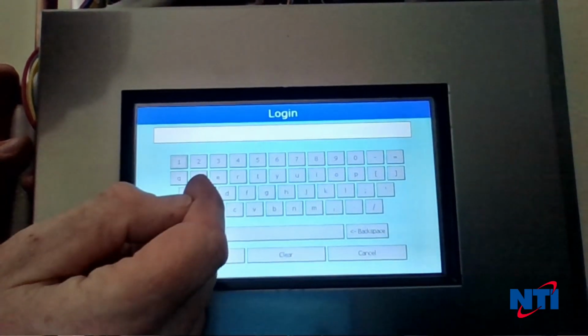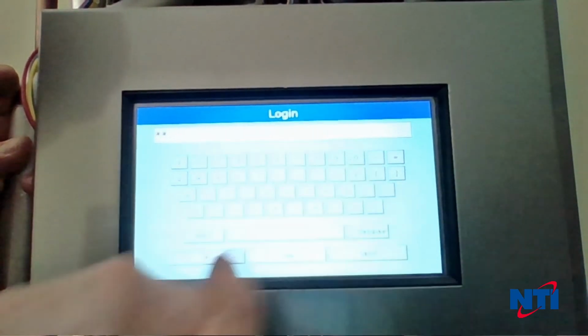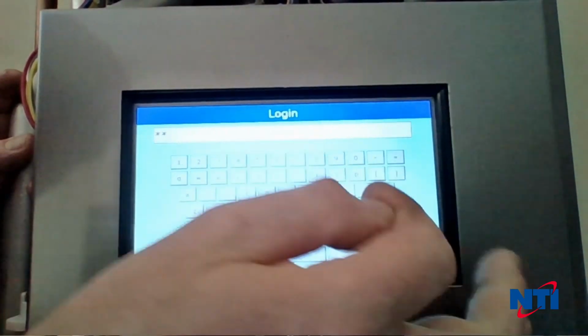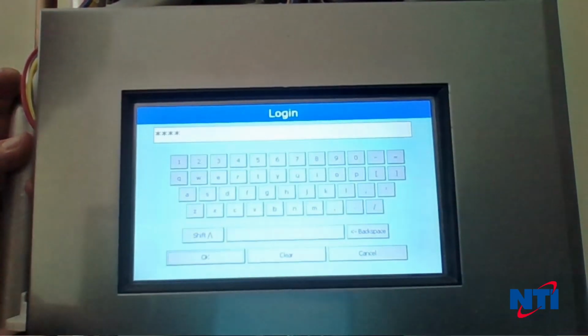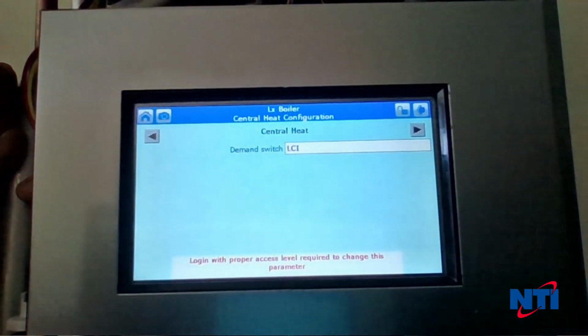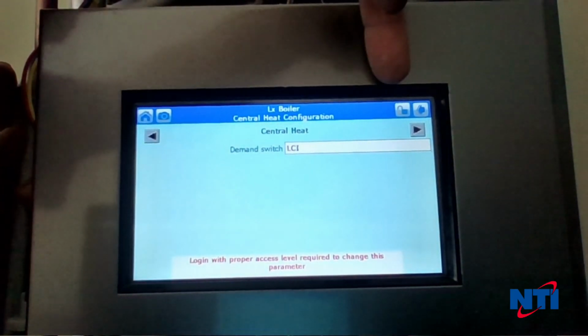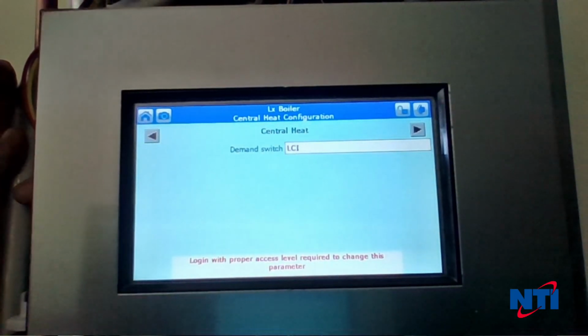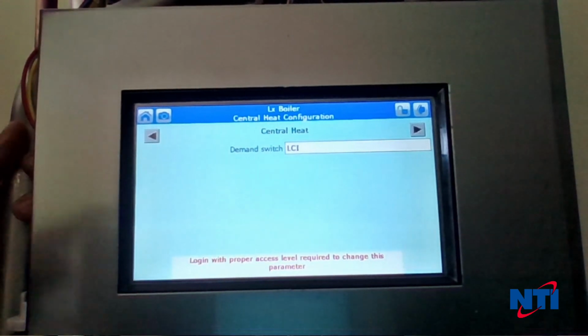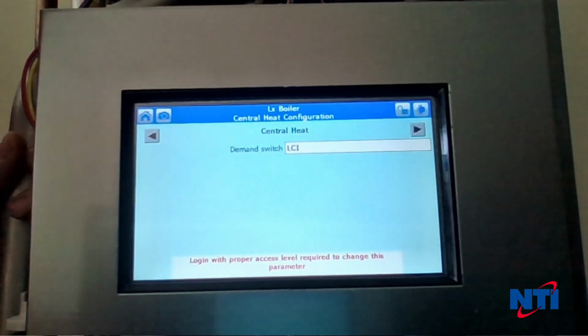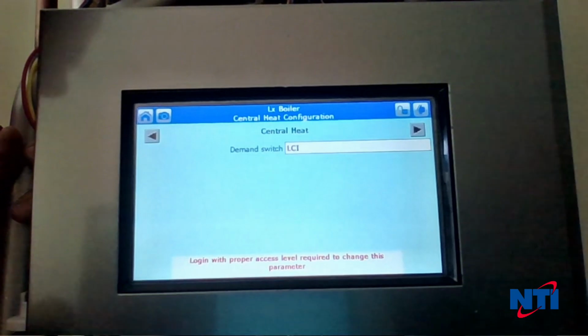So let's type that in, S-O-L-A, and then we're going to hit OK. And if you look, you can see the padlock has become unlocked, so we're now logged in. If you do nothing, it'll log you out after about 10 minutes, give or take, and you just have to log back in again.